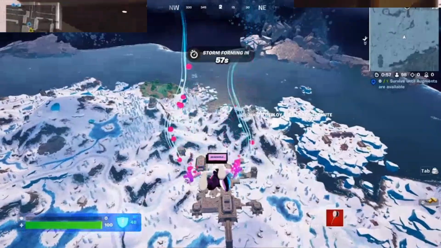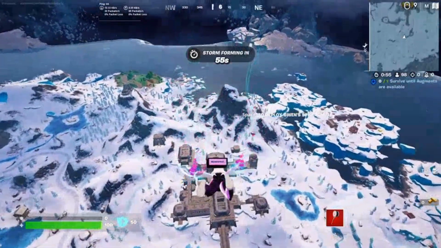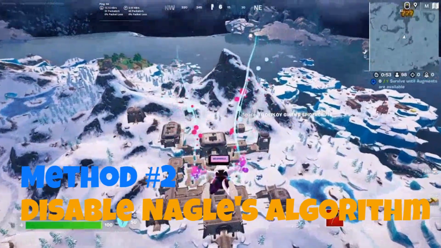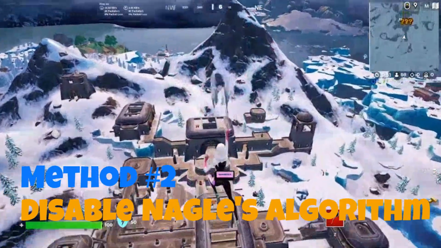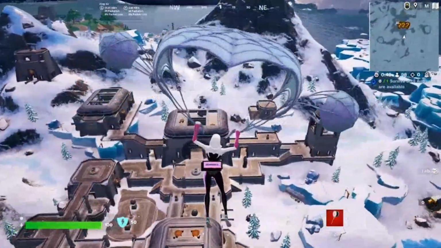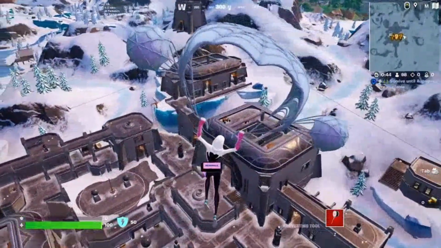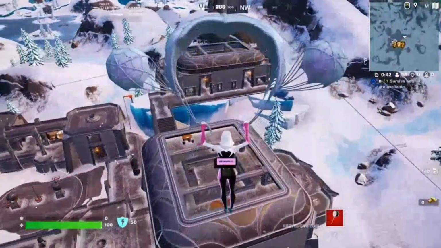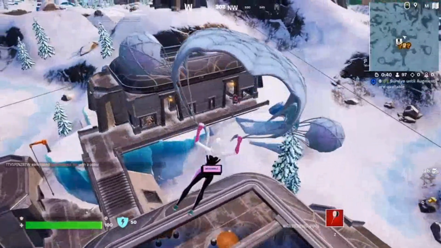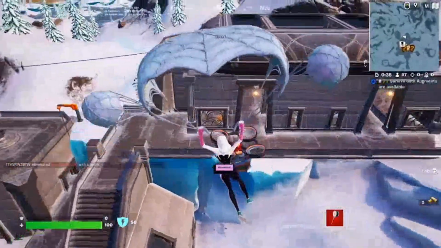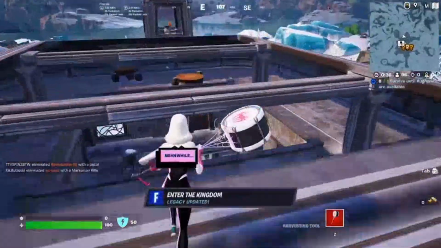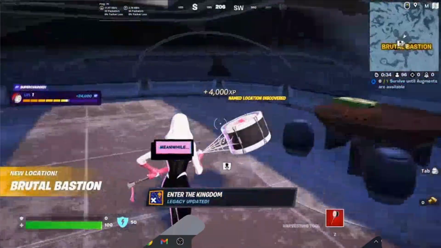Heading over to our second method of this video, we are going to disable Nagle's algorithm. Now for those of you who don't know this algorithm, basically it's an algorithm that bundles data packets at the cost of a smoother internet connection. It's useful in some ways, but having this algorithm enabled in your background may contribute to latency issues.